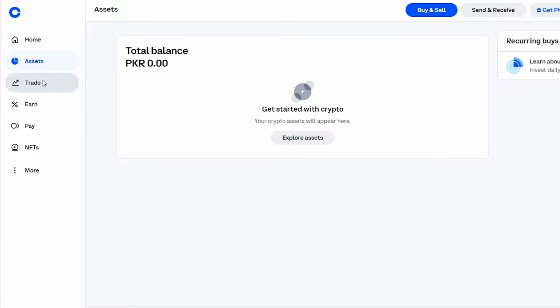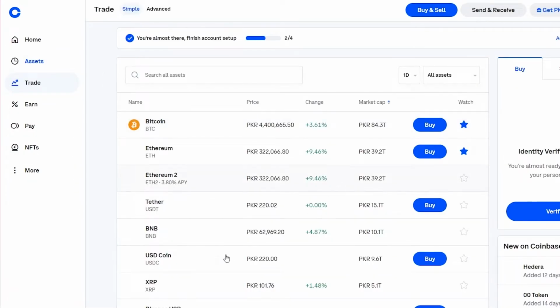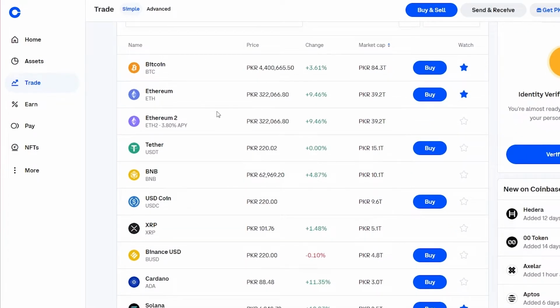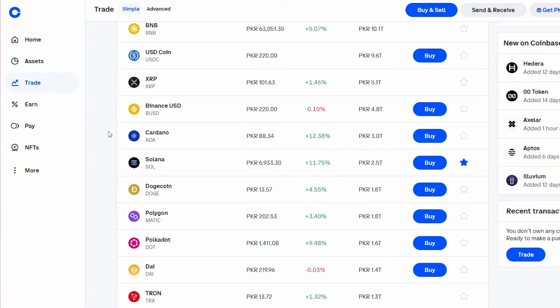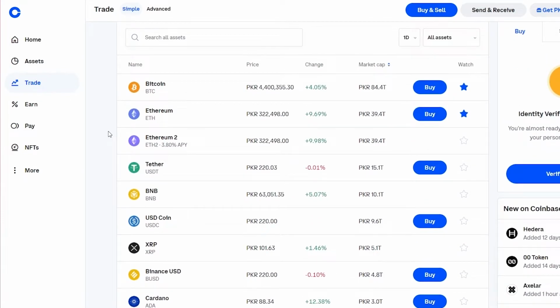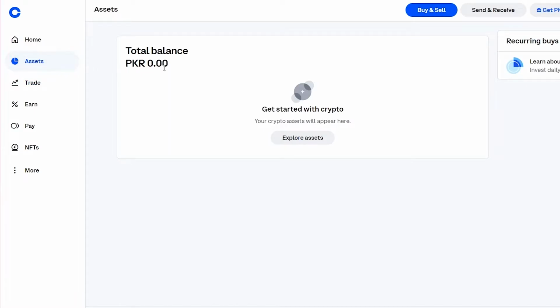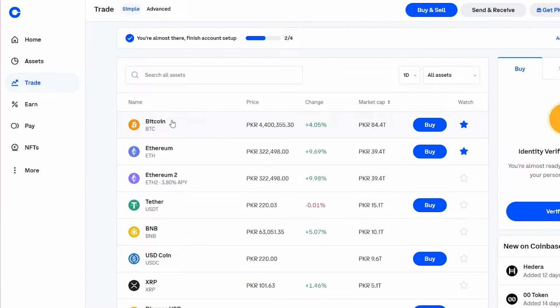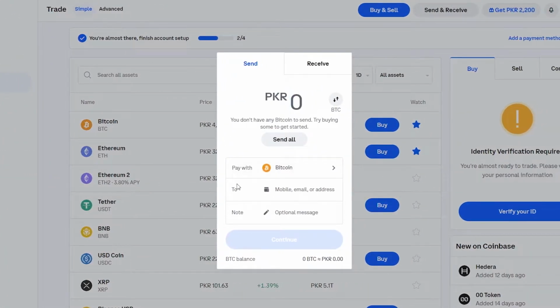So just for an example, I'm going to go on trade. And when I go on trade, here we go. Here are the different cryptos that have been provided. So, for example, let's say you have invested in one of these cryptos. They're going to show up in your assets. What you're going to do is click on the crypto that you've invested in. Once you click on it, you're going to get a box that's going to somewhat look like this.